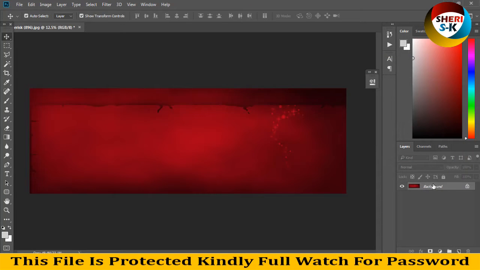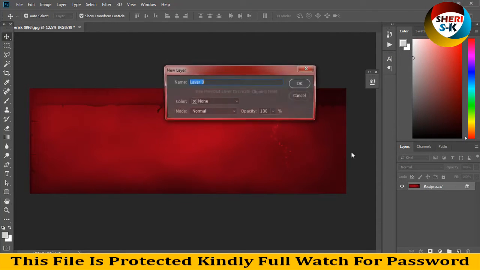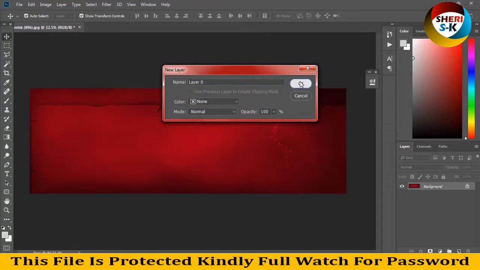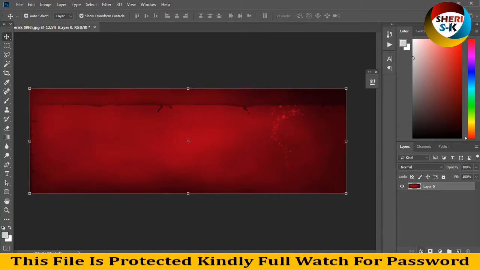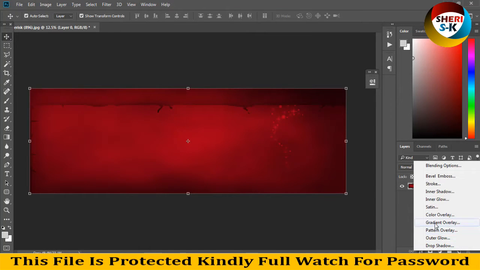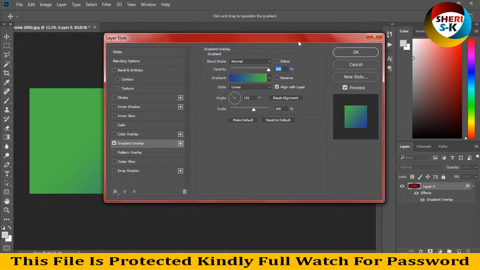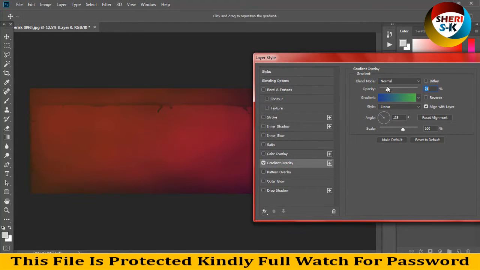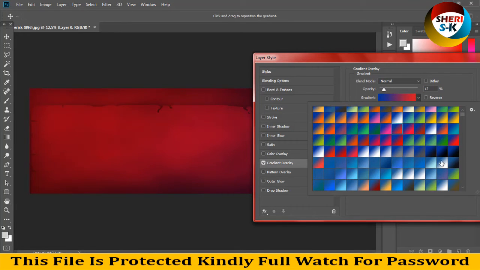Okay, and second, you can apply a gradient overlay. Double click here and unlock here, click FX, press gradient overlay, and the opacity is 20 or 10. You can see.